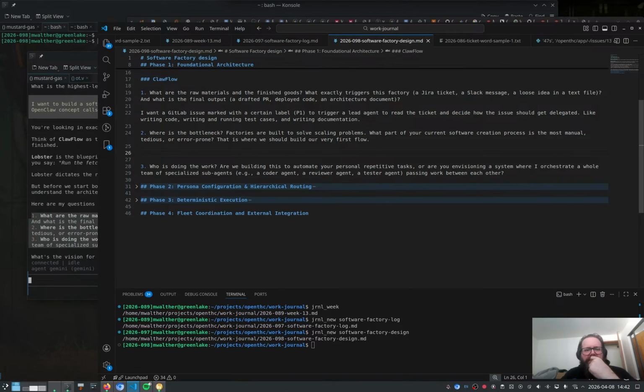Where is the bottleneck? Factories are built to solve scaling problems. What part of your current software creation process is the most manual, tedious, or error prone? Writing code is the bottleneck. However, getting an agent to write code is not.